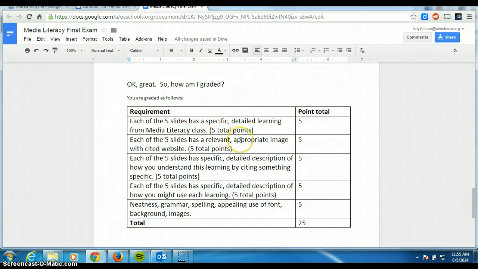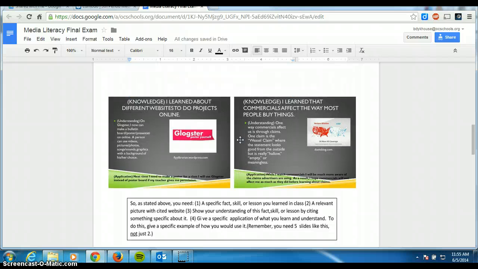Please let me know if you have any questions. I would strongly refer you to these 2 examples. You need to do this 5 times. So once again, even though there's 2 examples here, you are going to need to have 5 in your presentation.